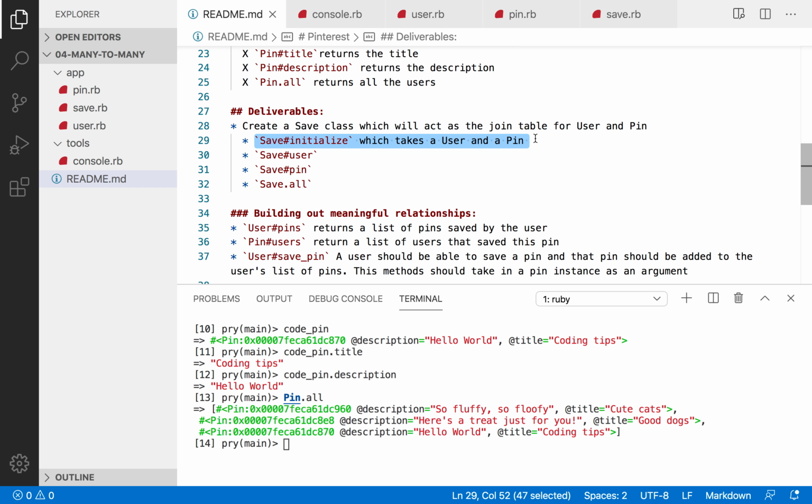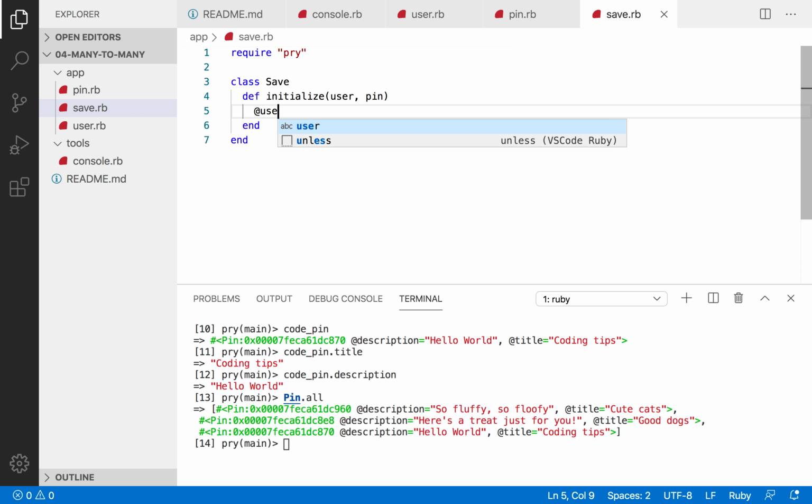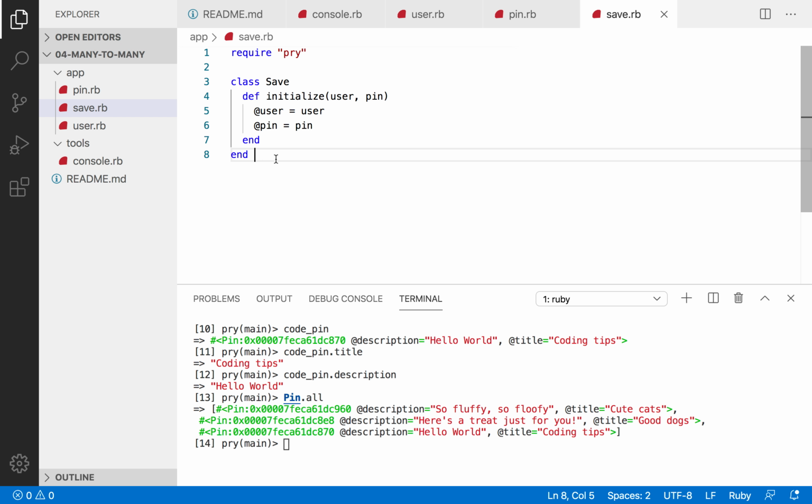So let's stick with our domain diagram. Let's also stick with the instructions. It says, save.initialize needs to take in a user and a pin. Let's say define initialize. It takes in a user and a pin. And then a save is going to have an instance variable of user. It's going to have an instance variable of pin.